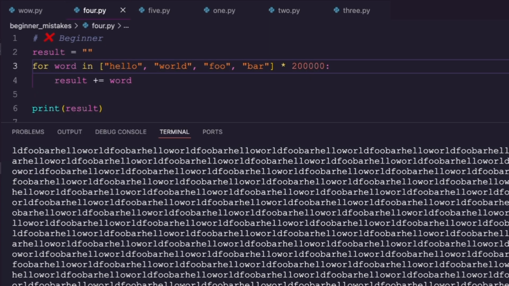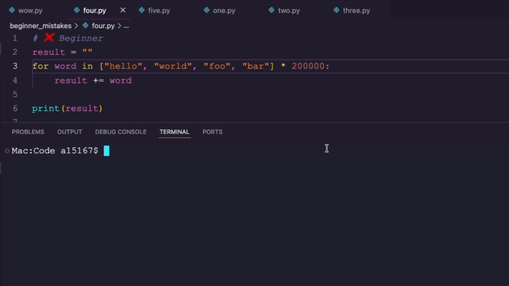Okay, I can tell you that took around 30 seconds. And imagine if we bump this number up to like 500,000 or even 1 million, that would take a very long time. So let's look at how you would fix this code and make it actually run faster.